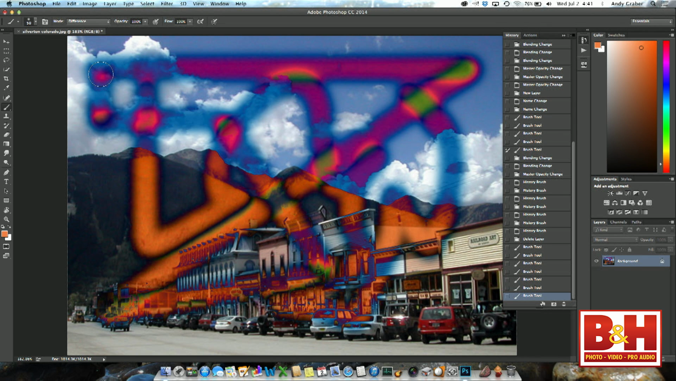You ever try to retouch like a telephone wire out of a photograph and you're trying to go really slow across the whole time? Just click at the beginning, Shift click at the end, and it'll clone across the entire thing. So Shift clicking will always draw you straight lines.